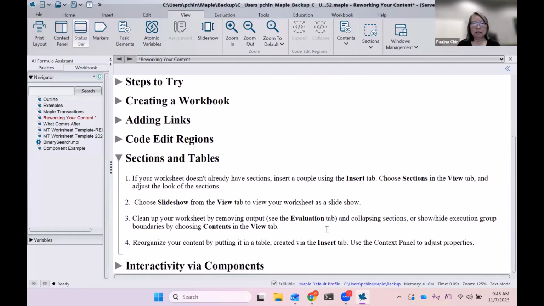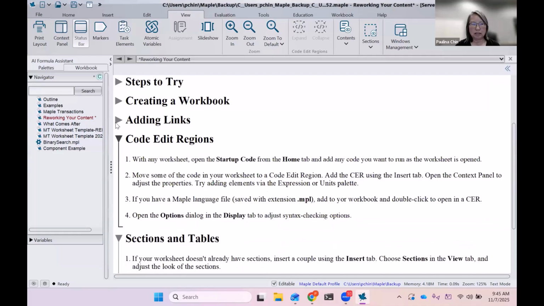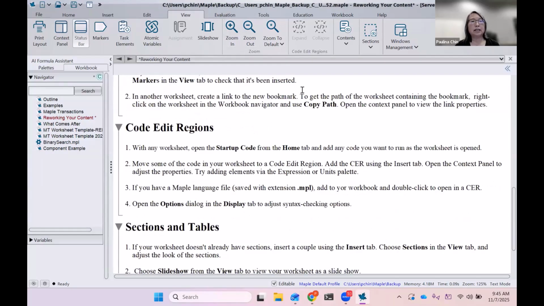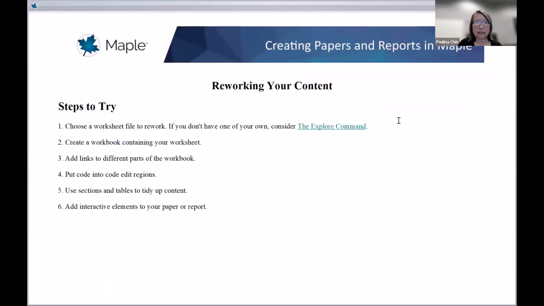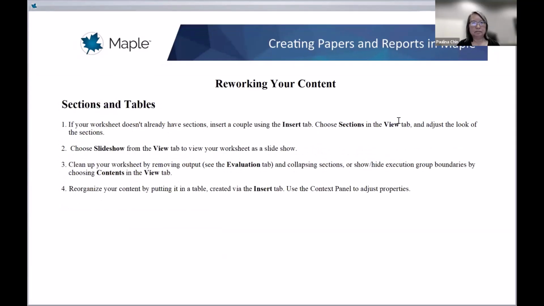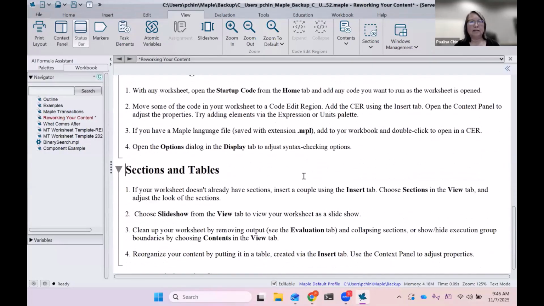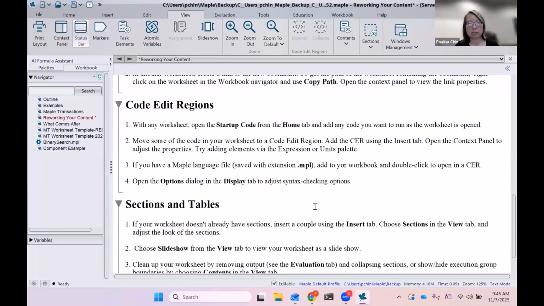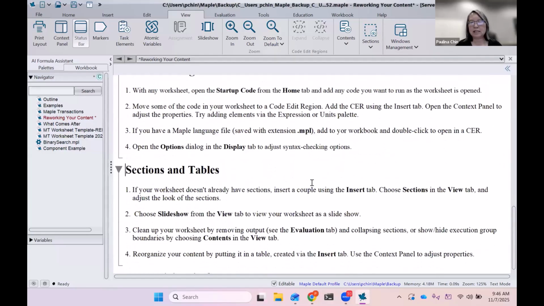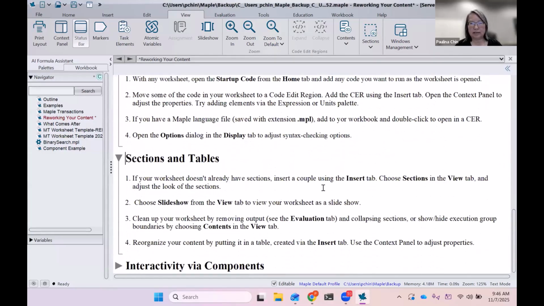Okay, one other thing I wanted to show, that you may not have tried yet, is the slideshow. If I just click on slideshow from the view tab, I can get a slideshow of my worksheet. So it's very nice for presentations, and something that has been around for a few releases, but not everyone has discovered yet.